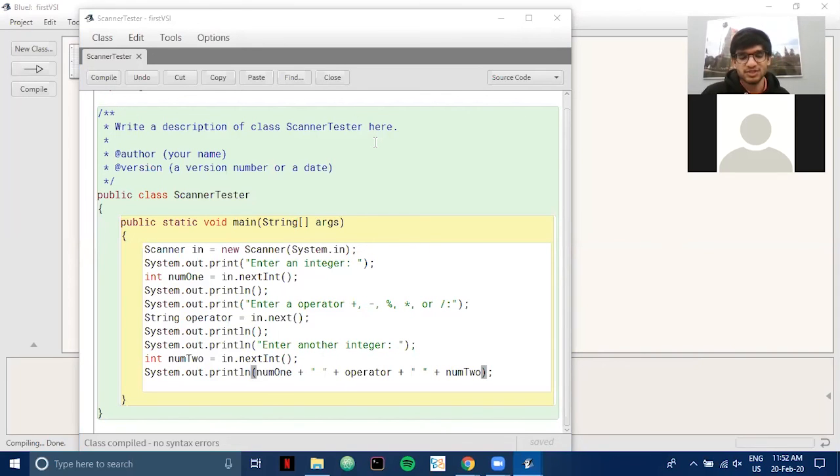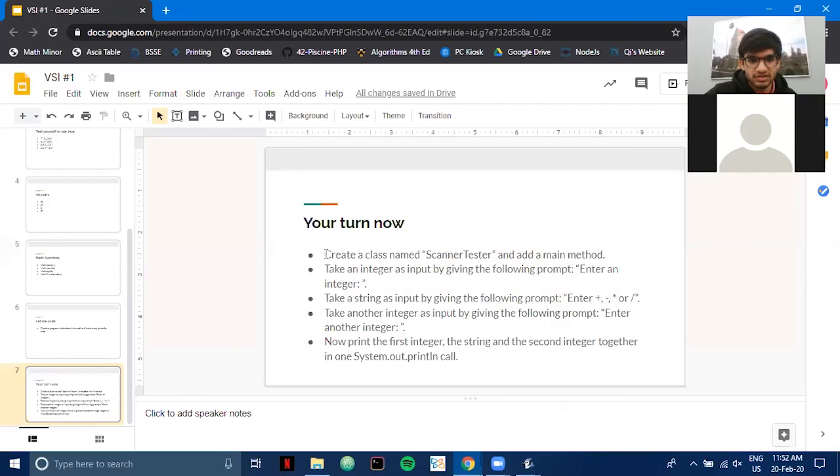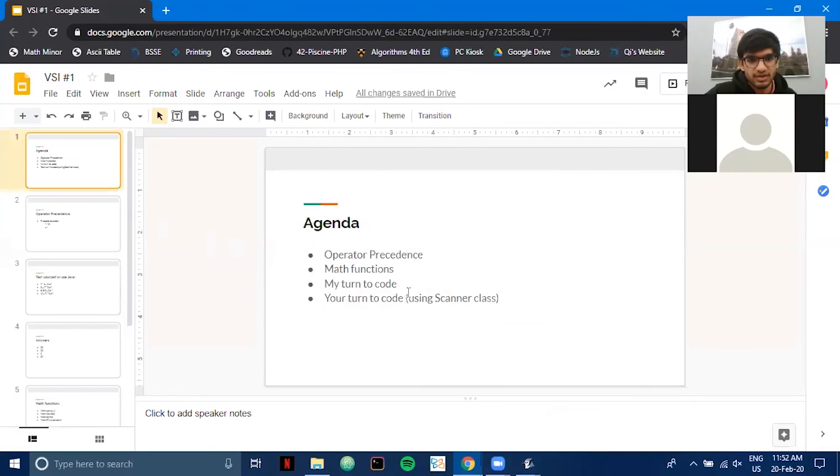Okay, good job. So that's how it works. For this session, what we went over is basically the operator precedence, some math functions, and the usage of the Scanner class. If you still have a few doubts, you can ask me now, or later on in the class, or show up to my next sessions.